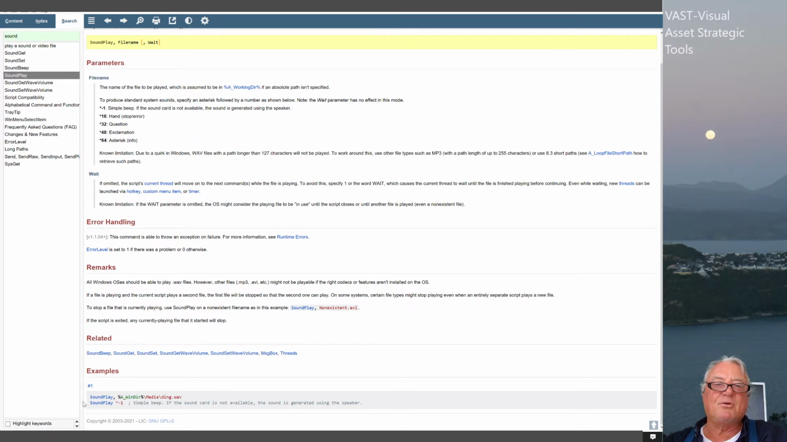Now, they've got an example down here below that goes into your Windows directory, goes to Media, and there's one called ding.wav. That ding.wav doesn't work. So if you use something like chord.wav or some of the other WAV files in there, they work. So there's two methods that you could do this.